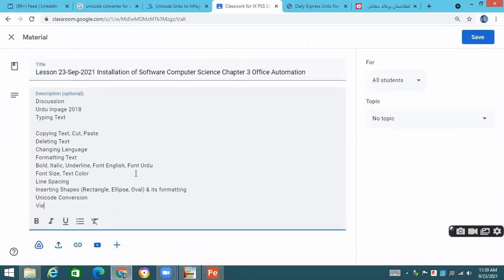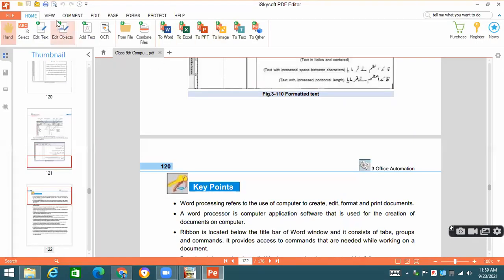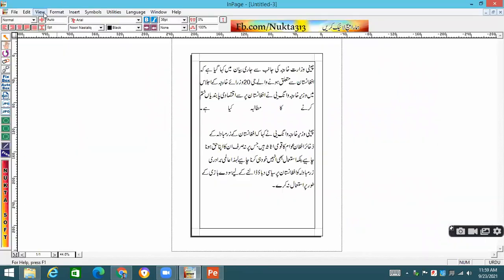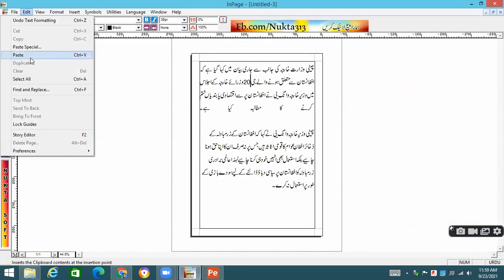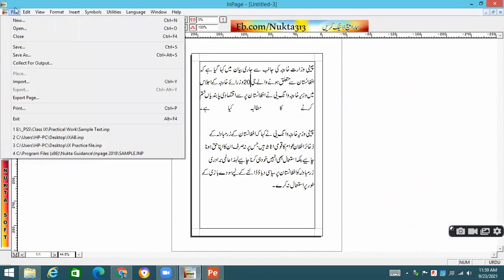View menu. We have done 50%, actual, 100%, 200%. I have explained this as well. Okay, to talk about the edit menu, all these cut, copy, paste options which are given over here are covered.